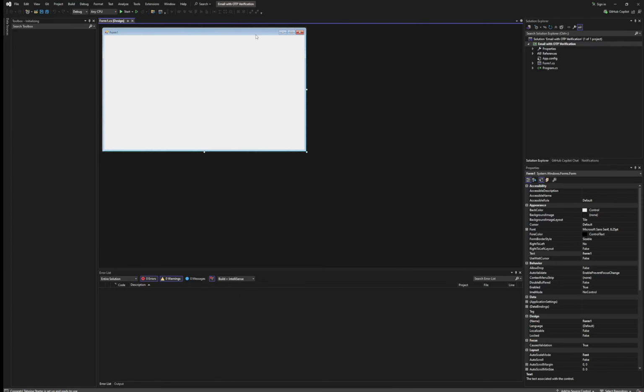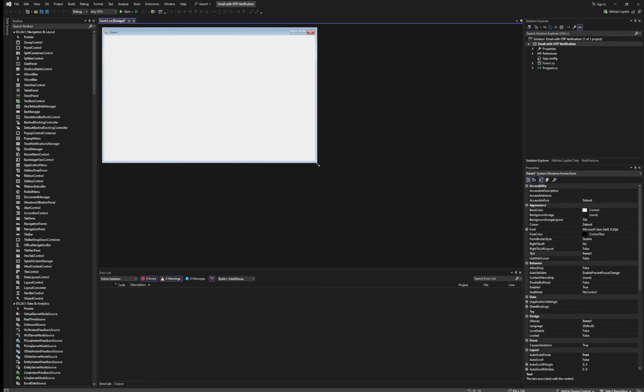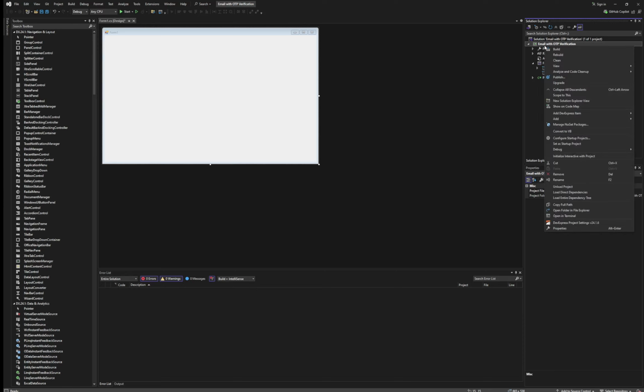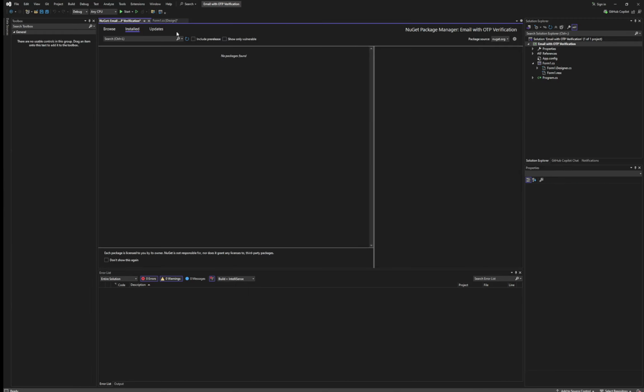In this form of project, we're going to use Guna UI to modify the entire design. So with no further ado, let's go ahead and then right click on our project, and then let's go to manage NuGet packages. Now from manage NuGet packages, let's go to browse and let's search for Guna UI.